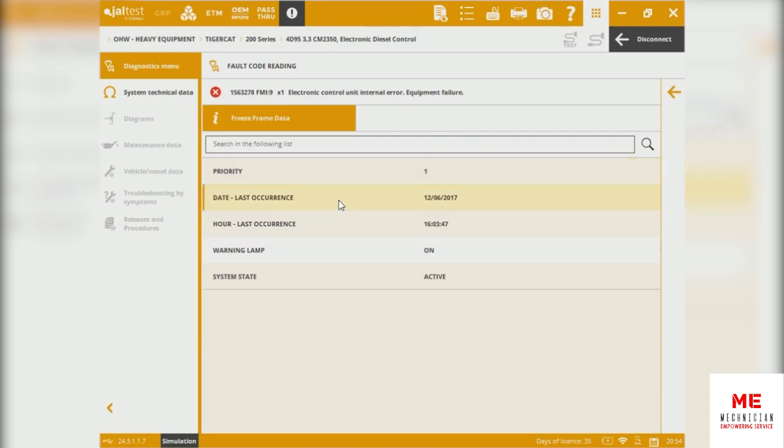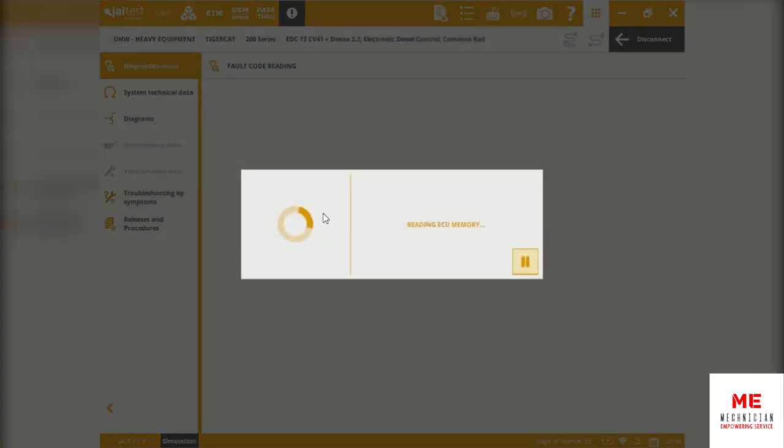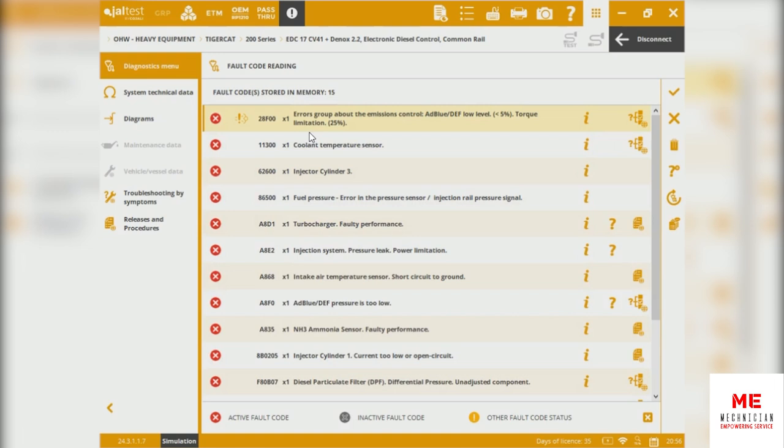We can also get aids and help with components related to the code. We can see the freeze frame data. As you can see, we have more data to read. Let's say we're having a fault on the turbocharger, the AD1. We can see we're experiencing a faulty performance.